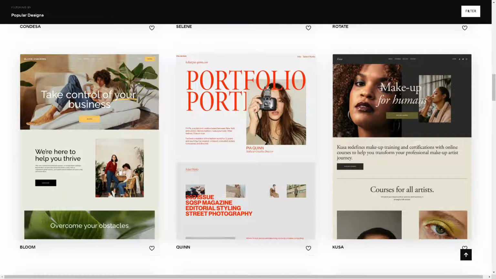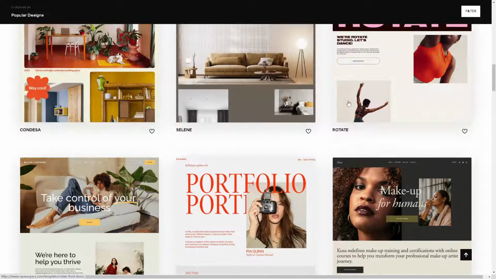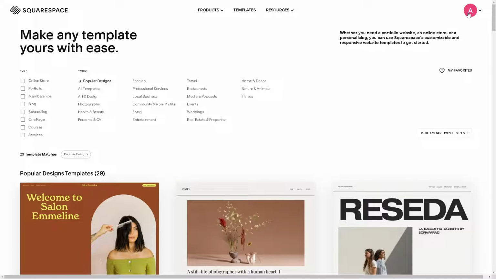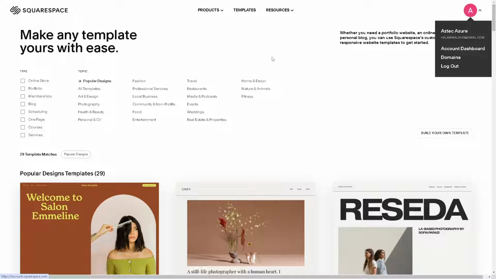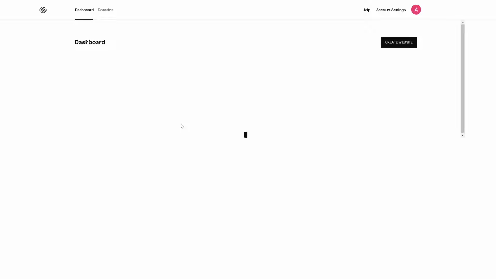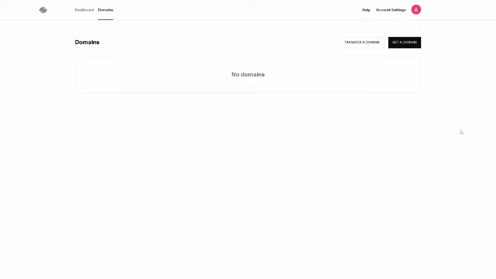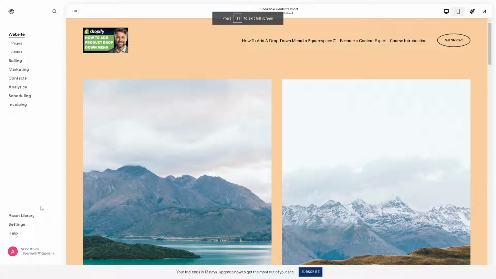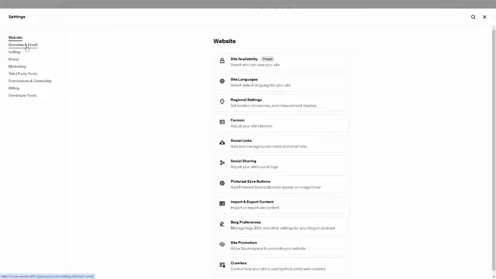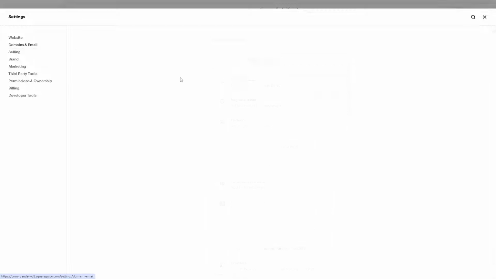Now, you have two options in doing that. One is just go here in the upper right corner of your account, click on the account dashboard. Now, this step might be different from the one that you have, but in my case, I'm just going to click on the domains, or just click on this option right here. Or the second option is just go here in the lower left corner, click on the settings, and from here click on the domains and email.